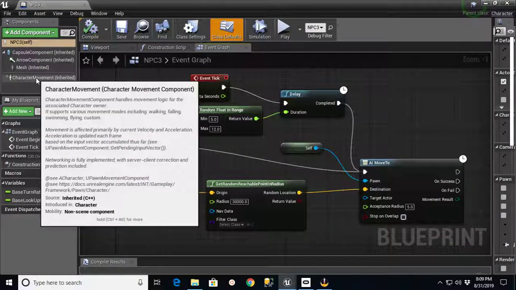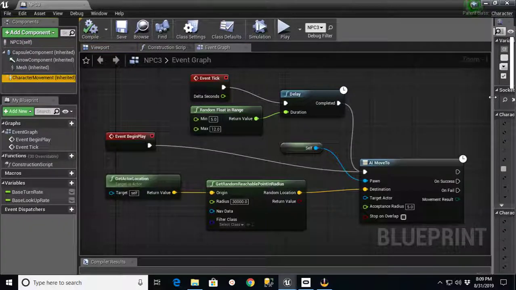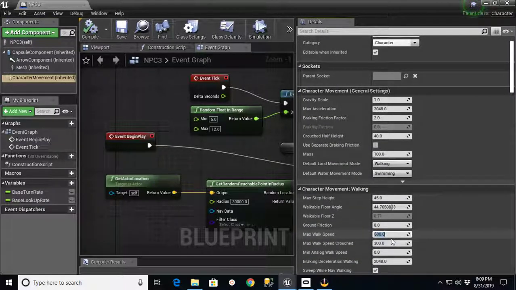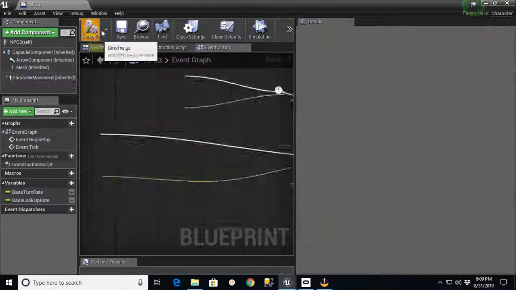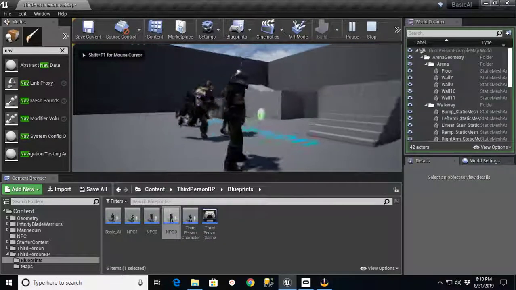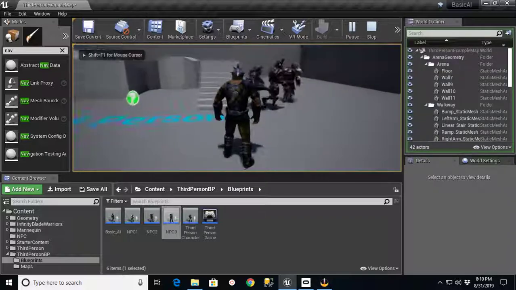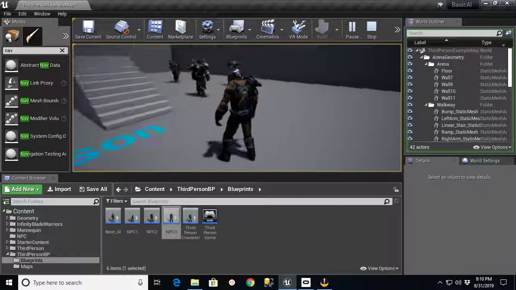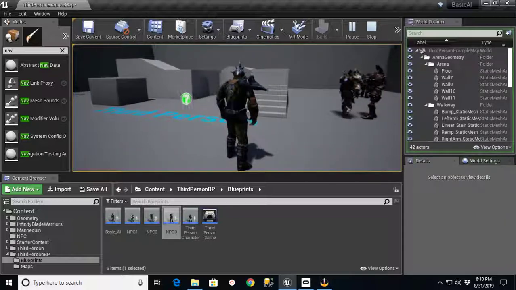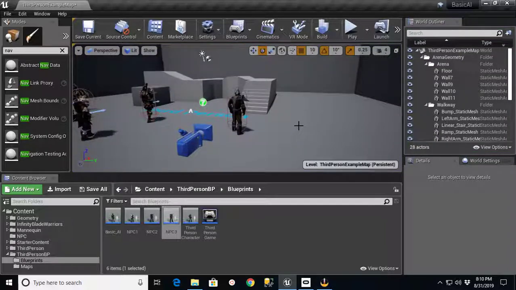To slow him down, we want to go to his character movement. You're going to slide this over, and right over here he's got max walk speed under character movement walking. You can turn this down. I'm going to give it 200, and like maybe 50 if he was crouched. Compile, save, and when I go back out here and hit play, he'll now go a little bit slower. 200 might still be a little bit fast. You know, maybe he should be more like 50 or something. But again, these guys are just random. There's no real AI here. So hopefully that helps get you started with some random movement.